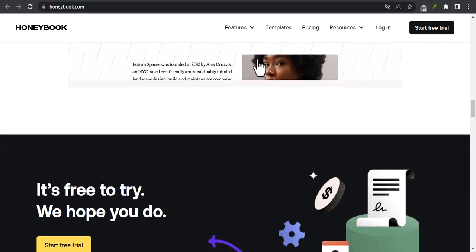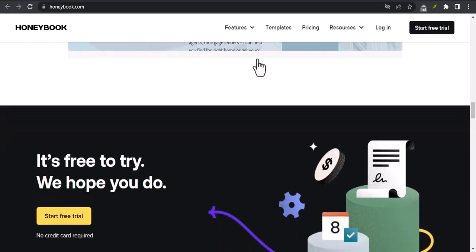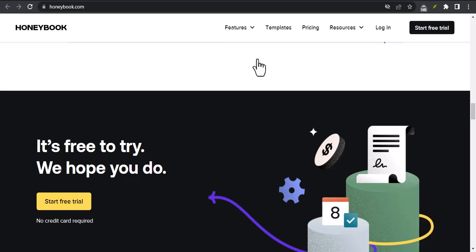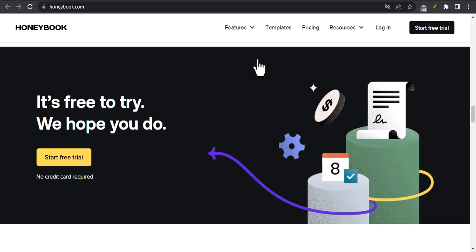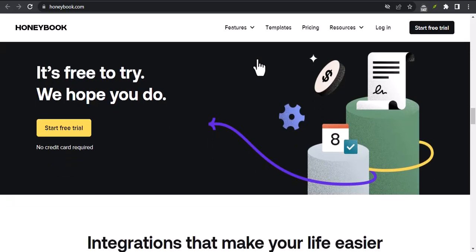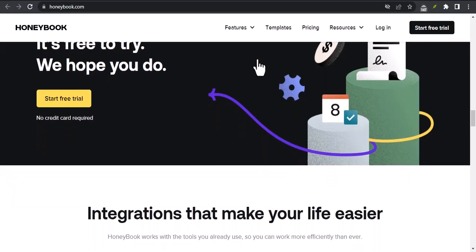7. Use HoneyBook to track your leads. HoneyBook also makes it easy to track your leads. You can see which leads are hot, which are cold, and which are in between. This information can help you focus your efforts and close more deals.